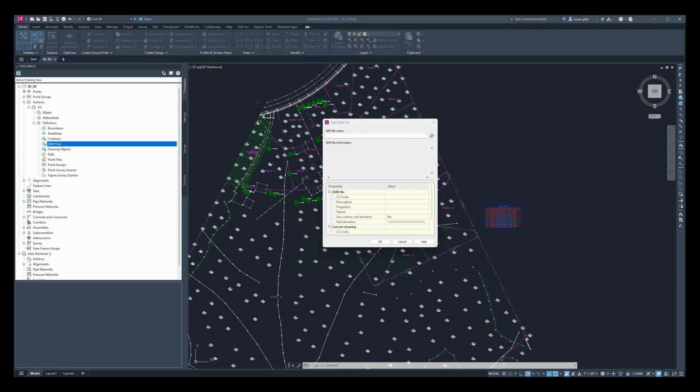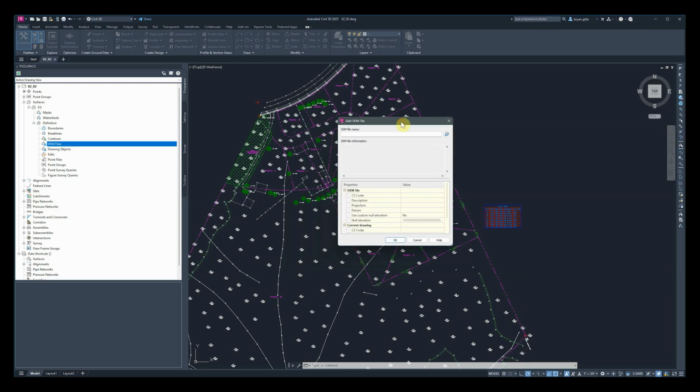So for these options, the first thing that we need to do is talk about what exactly a DEM is. DEMs are digital elevation models, and they're kind of the opposite of TINs in the idea that a TIN is going to be a vector model, whereas DEMs are raster-based models.